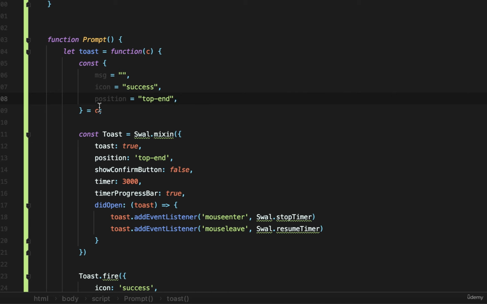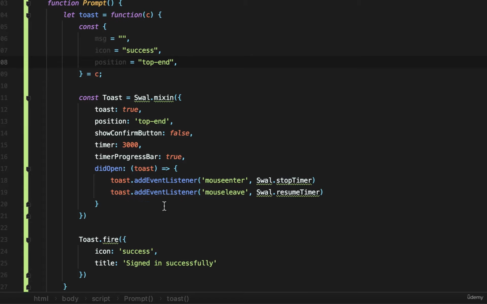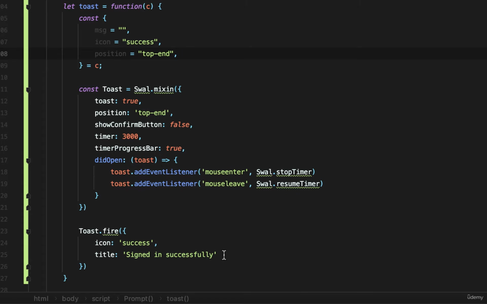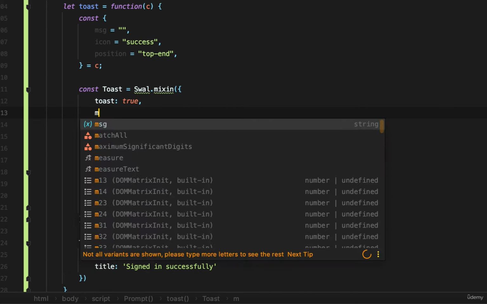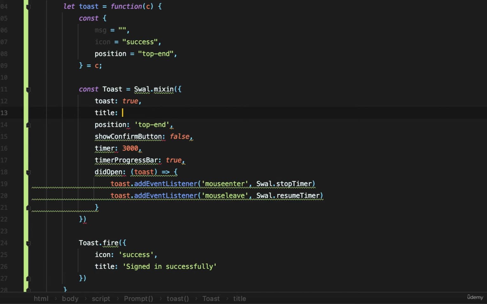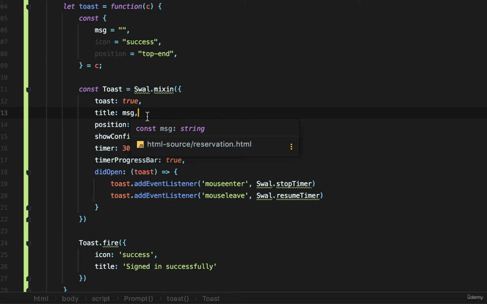Now I've specified these, but nowhere here have I used them. In fact, down here, I actually specified them on the fire for the icon and the message, so I'm going to get rid of those. But notice that although I called mine message, it's called title. So let's put those in first before we delete them. So we want message, which is actually called title for SweetAlert, to be MSG. I want this value to be used here.